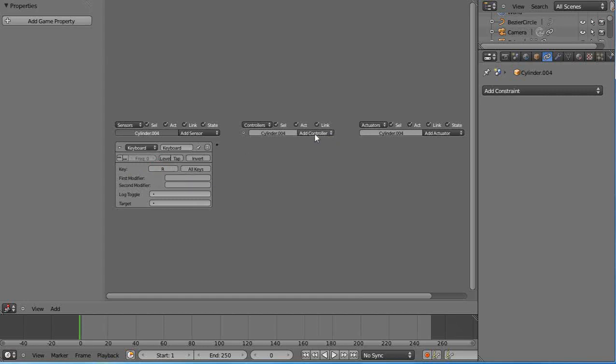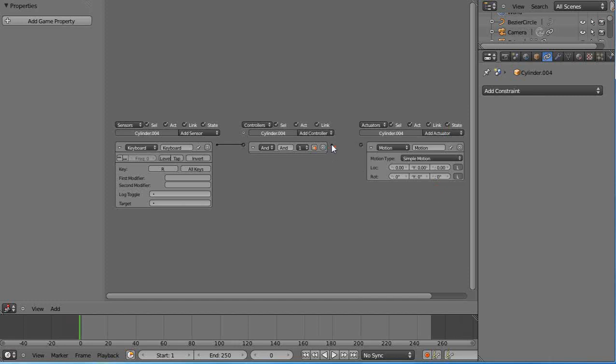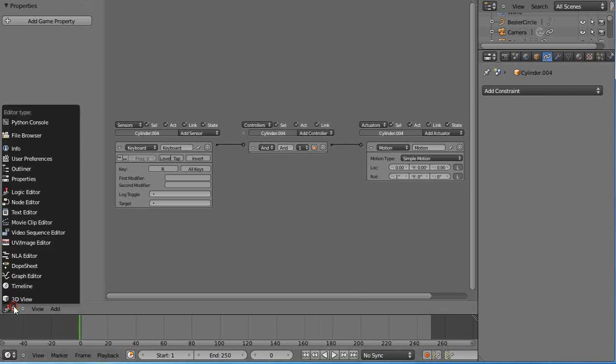Then I'll add a controller. I'll do tutorials on this in the future if you don't know this. And then I'll add a motion actuator, and I'll connect these together as well. And then I'm going to rotate those on the x-axis by, say, 1 degree, like that. So I'll go back to the 3D view.